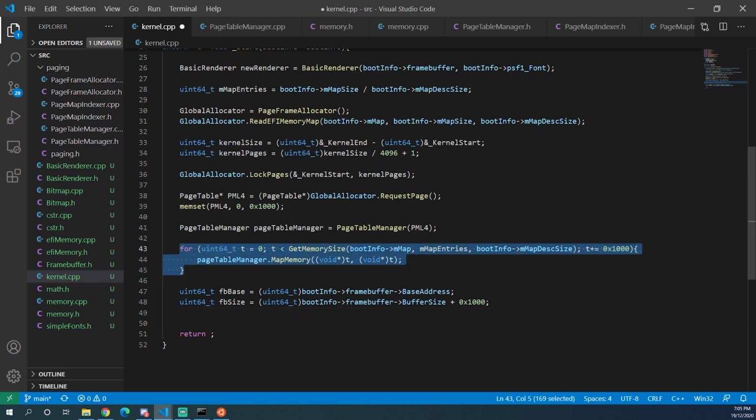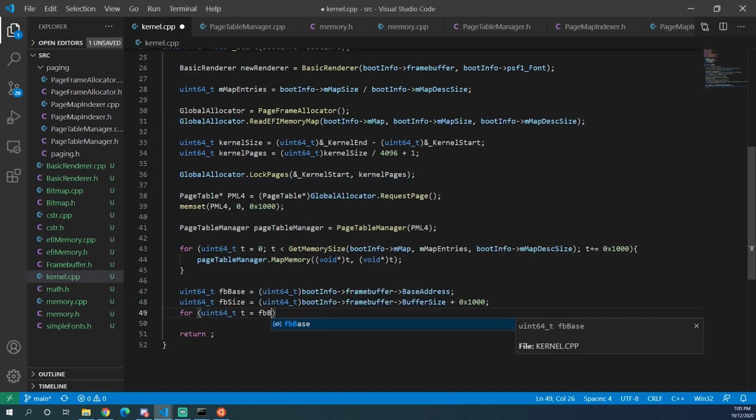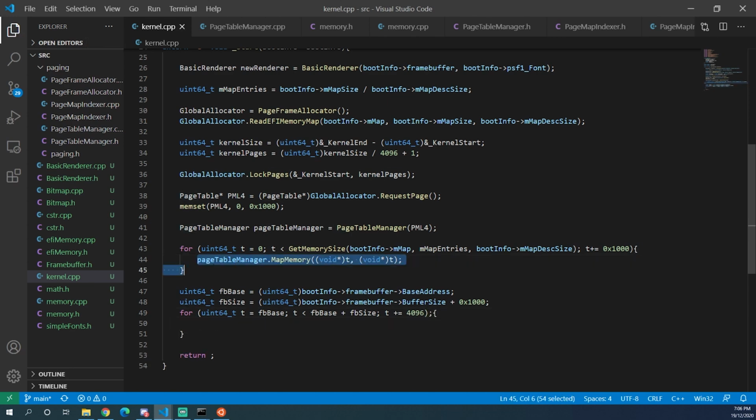And now, just like up here, we can identity map the frame buffer as well. So for uint64_t t equals fb base, t less than fb base plus fb size, t plus equals 4096. And now we can just copy this page table manager map memory function. There shouldn't be a semicolon here. I accidentally put a semicolon, there should not be one.